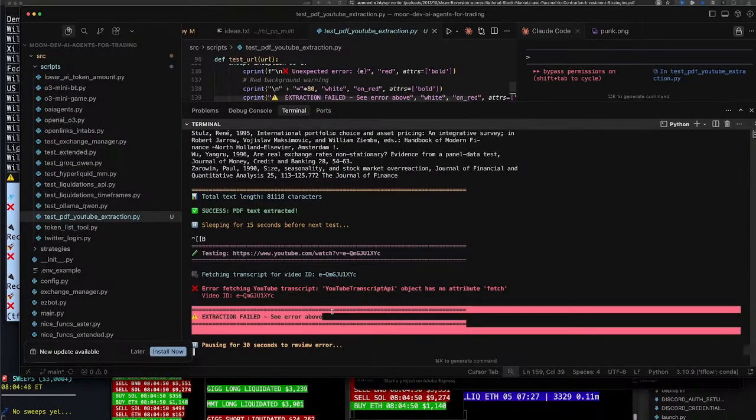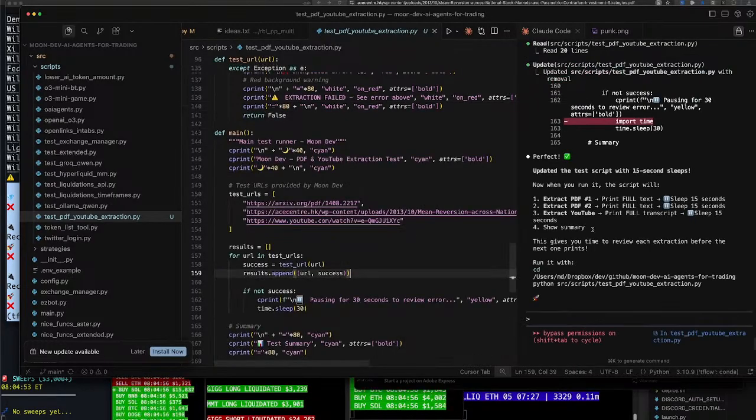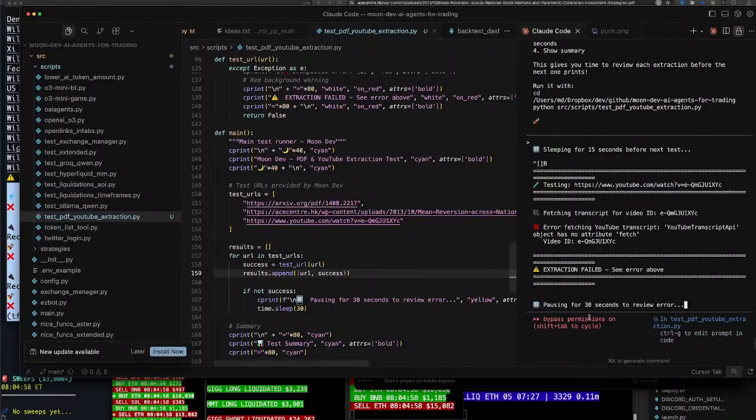Looks like this one failed. The YouTube one failed. It looks like the YouTube one failed, so we need to fix it in the script here. And then once we fix it in the script, then we could go back to the agent. But let me go ahead and see if it actually works in the script. Go ahead and put that as the first test URL so we can get to the money fast, because the other two work great.